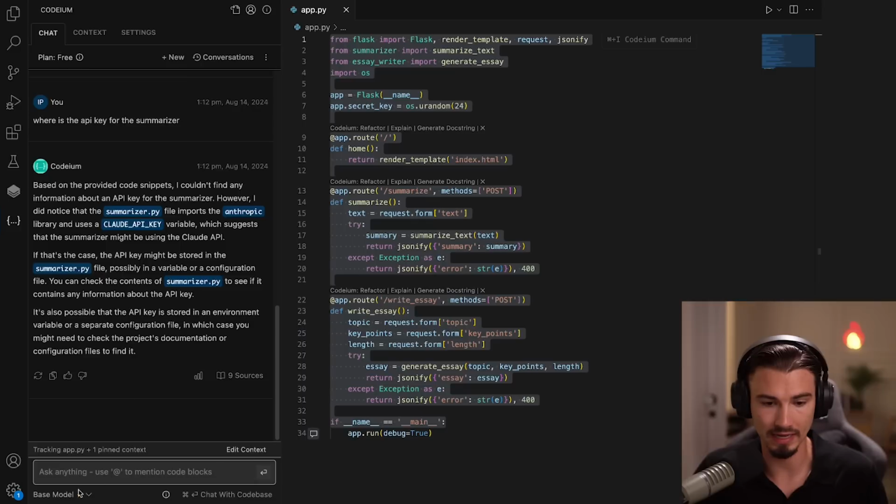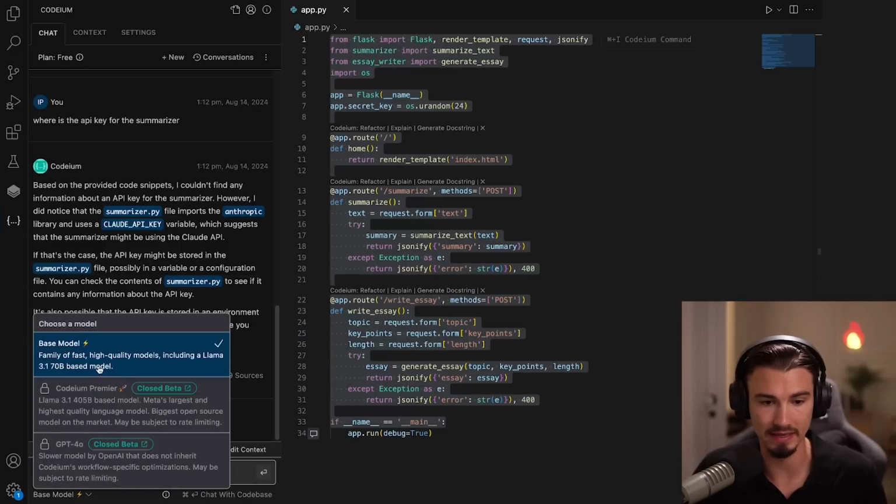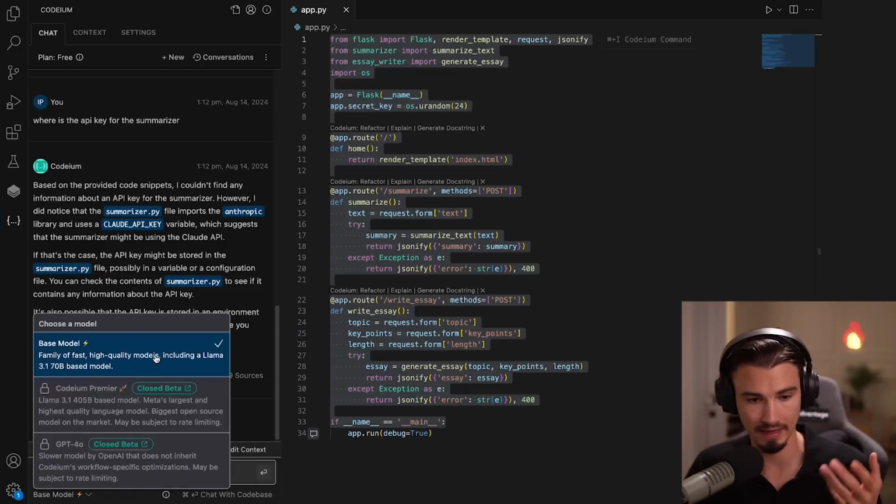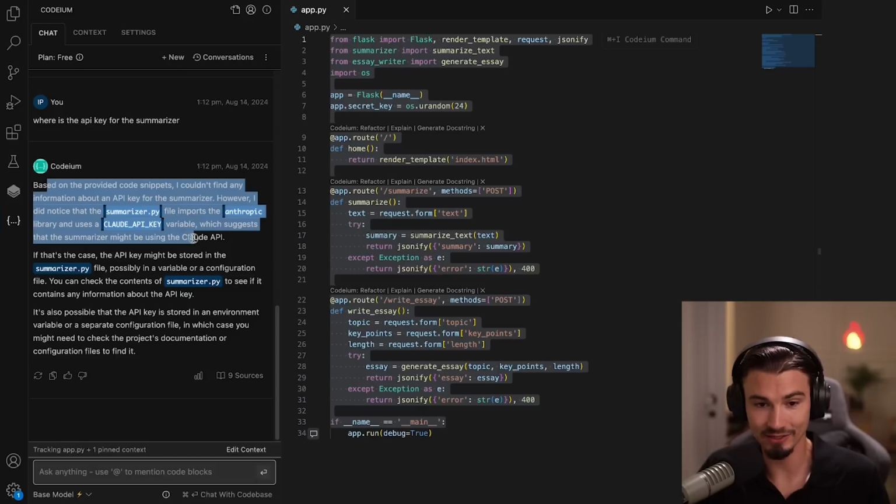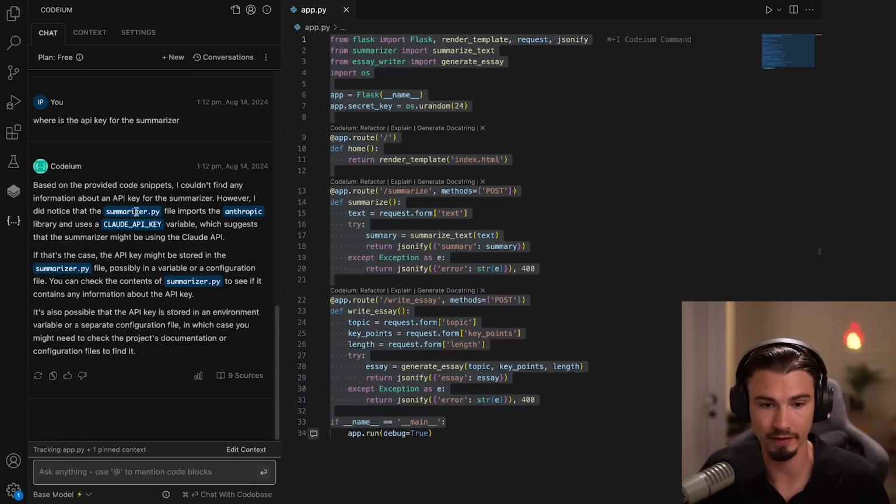If you care to know that, as you can see down here, this is the base model for the individual plan that, yet again, is free. And actually using the context of your entire project and this Llama model, it managed to figure this out, that in the summarizer.py file, it's actually the Claude API key variable that stores the API key. So whenever you're stuck, you always have this assistant here that is aware of your entire project and can help you out along the way, explain things, etc.